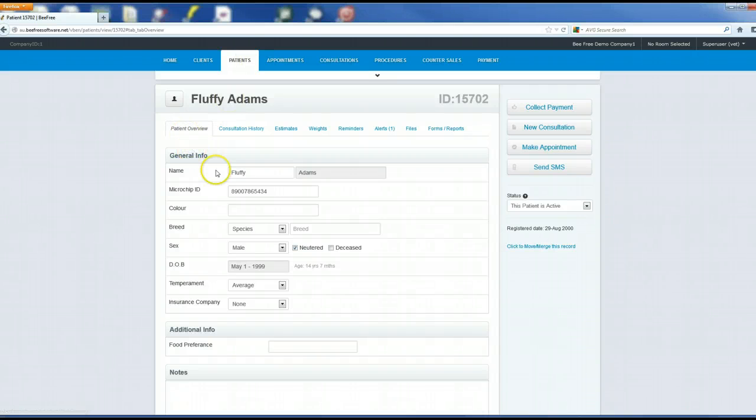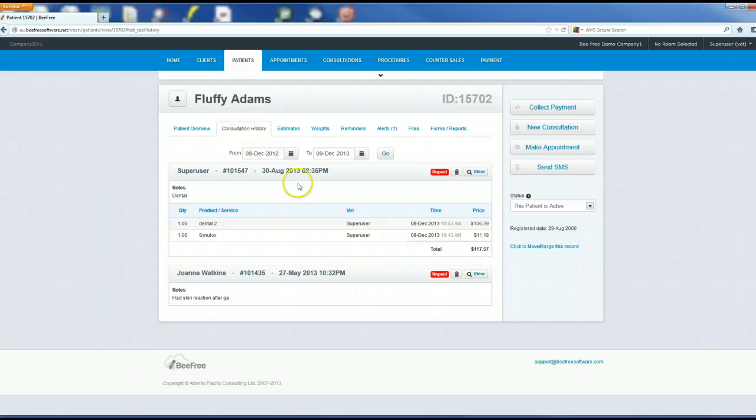You get your patient's overview screen. That's got all the details, the patient name, microchip, any other information. Then you get the consultation history. So this is previous consultations that this patient has had with you, and you can see it had a dental, and that dental got priced up. It was $117.57. Now this is just showing the consultations for the last year.